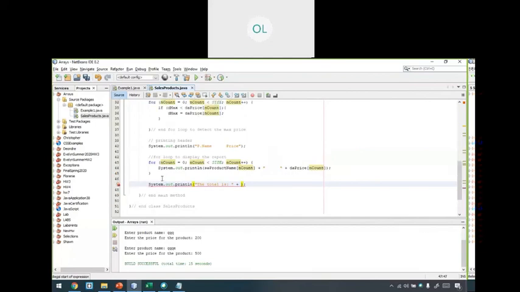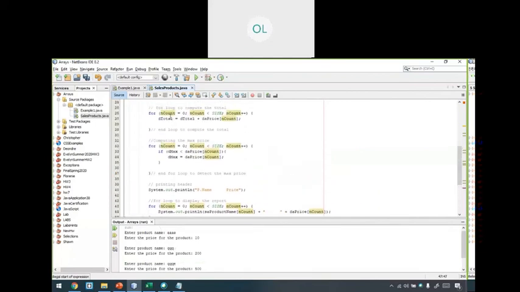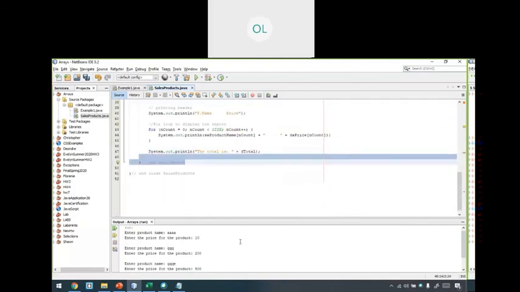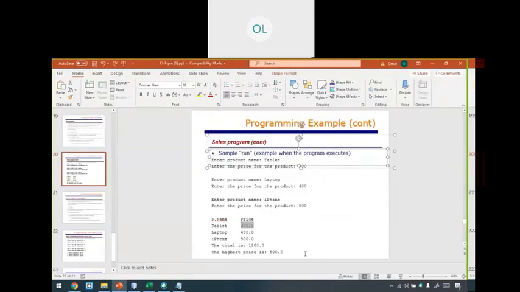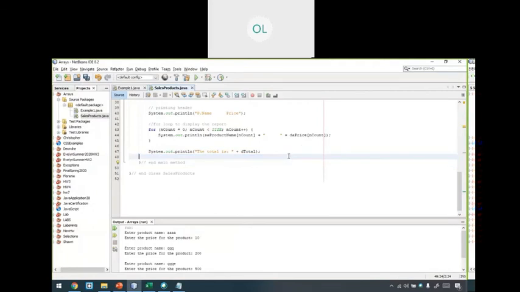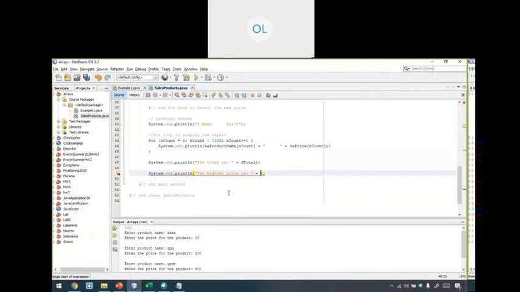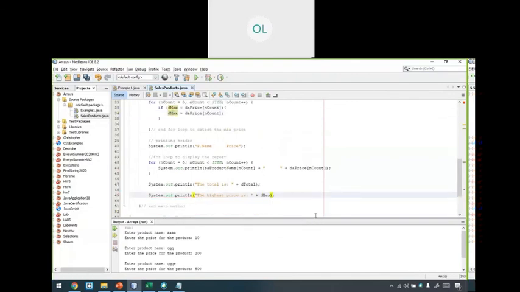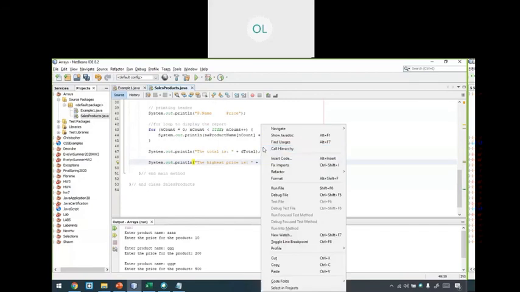What is the total? Do I have the total here? The total. Perfect. Okay, then what's next? The highest price. So we have the highest price is... how can I know the highest price? Because I have the max here, right? Okay, and it's going to test our program.